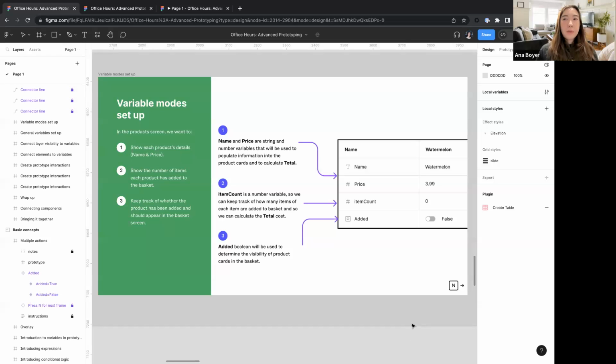So now that we have all of our variables and modes set up, and that has all been figured out by breaking down what we want users to see and what we want our prototype to allow users to do, it's time to start connecting those to our components.